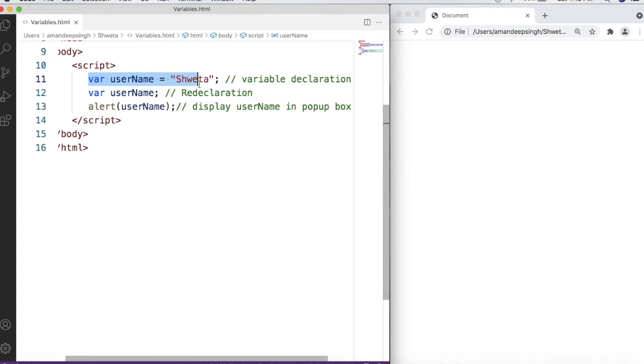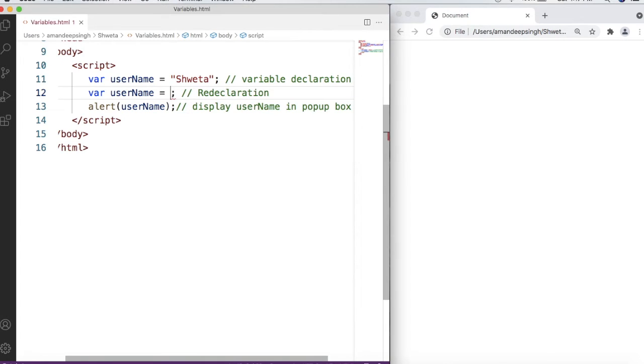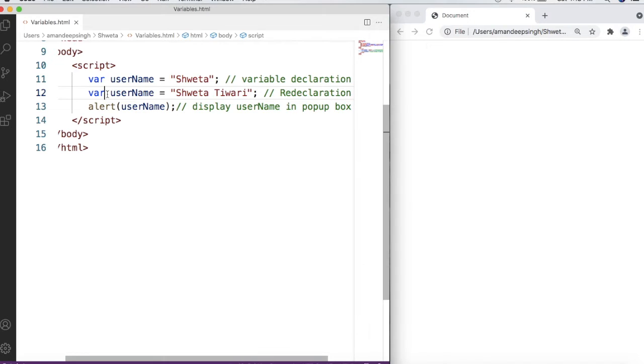In this code, in line number 11, we declare a variable username and in the same line we assign a value to it. We declare the same variable again in the next line. And by using alert, we display username in a pop-up box. Let's run this code. We can see there is no effect of redeclaration in our output. We can also reassign a value to this variable. Let's write something else here. In output, we get the new value.